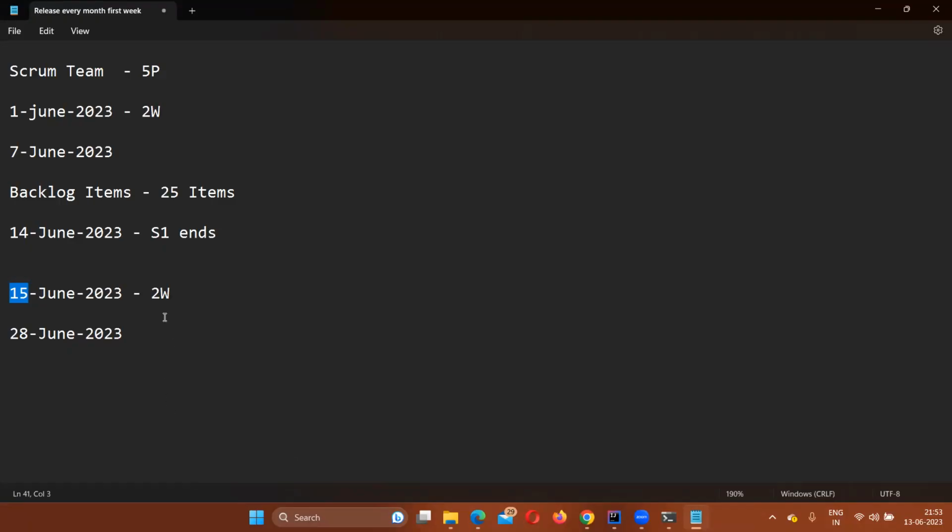And on 14th June, when the sprint ends, on 15th June, when your new sprint starts, you have a sprint planning session. The first day of every sprint will be a sprint planning session where everyone will be given their tasks. It's like, okay, person X, you are given all these backlog items. You can start working on them. Done. Next, person Y, you will be given these 3 backlog items.